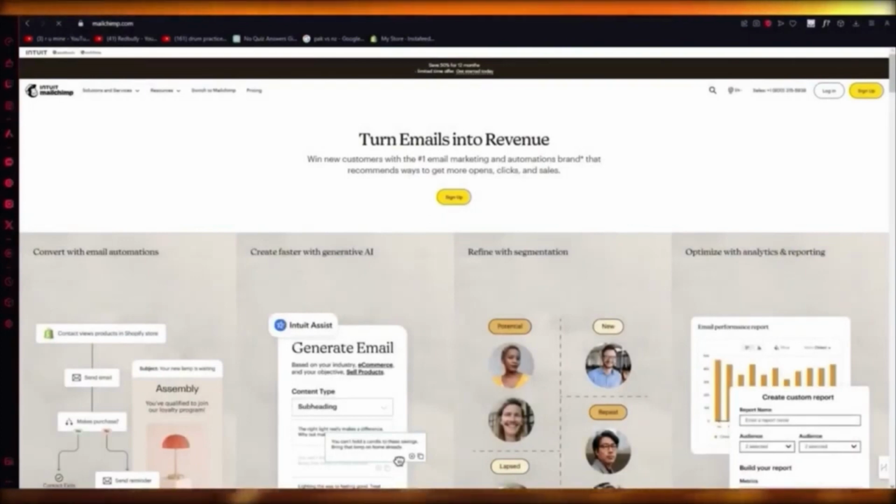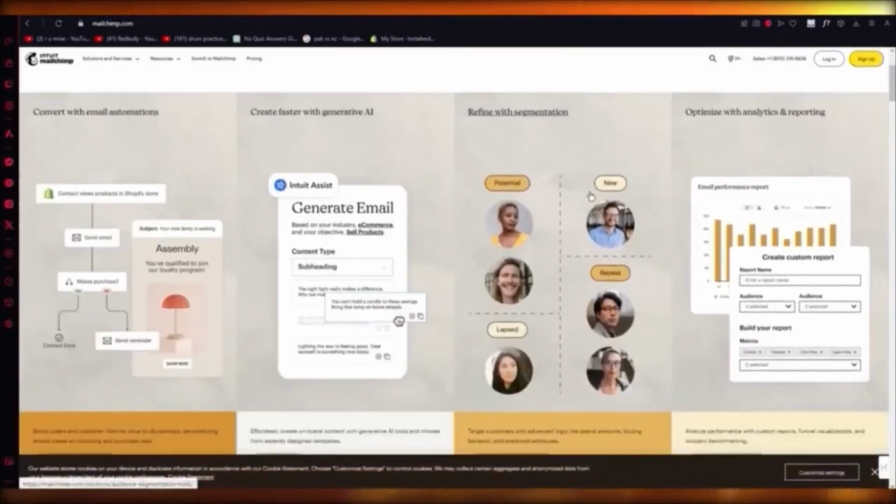So to start off with MailChimp, what you are going to want to be doing is obviously sign up with an account. Now, what is MailChimp used for? MailChimp, in my opinion, is best for any type of email marketing that you want to do for yourself.